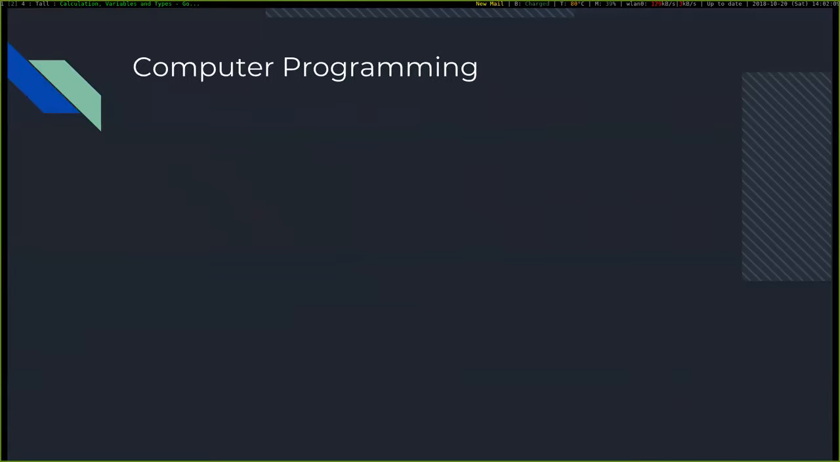What's computer programming? So basically what we're teaching here is computer programming, but in the language of Python. But it's very important to understand first what computer programming is. Computer programming is basically writing the script for what a computer can do.